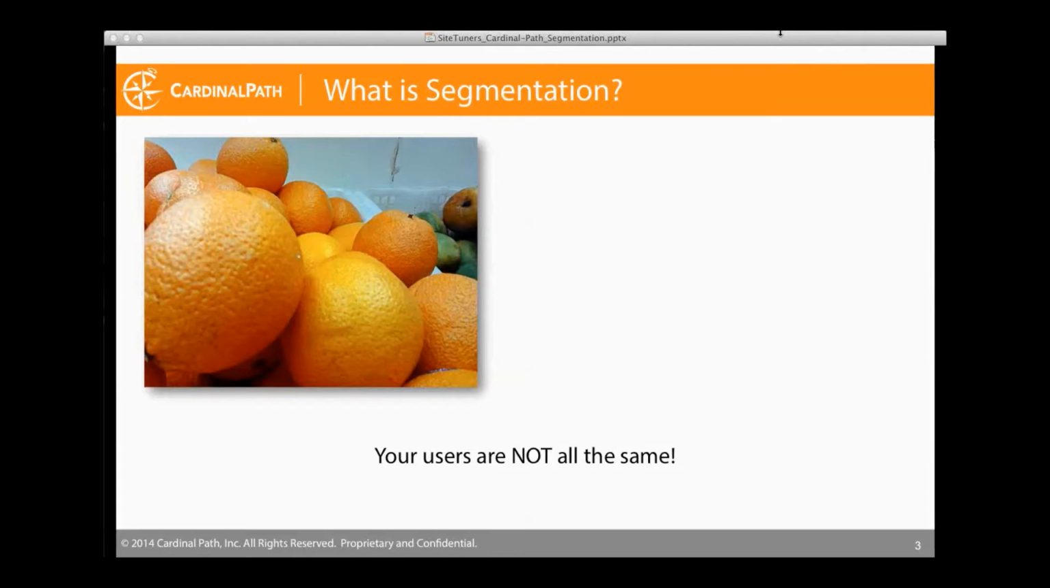Now, the idea of segmentation within web analytics is one that not a lot of people are using, or not enough people are using. We tend to look at every single visitor to our website exactly the same way. You know, the big bucket of oranges, we treat every orange exactly the same. But the truth is, our customers are not the same.